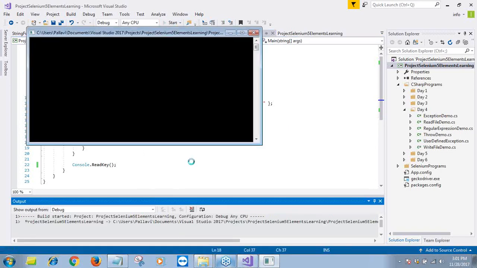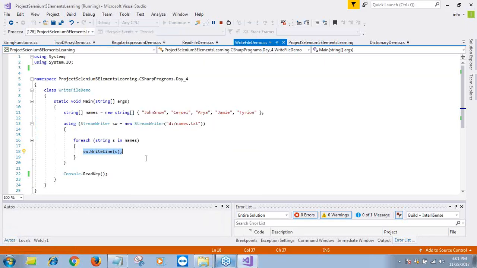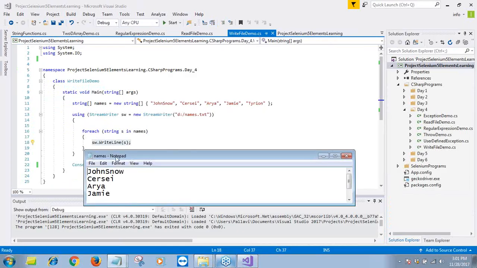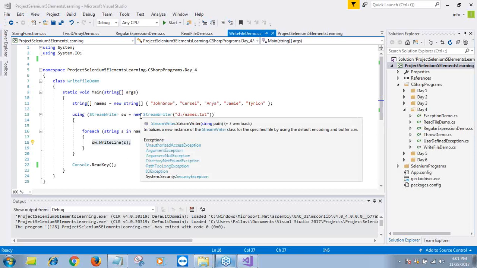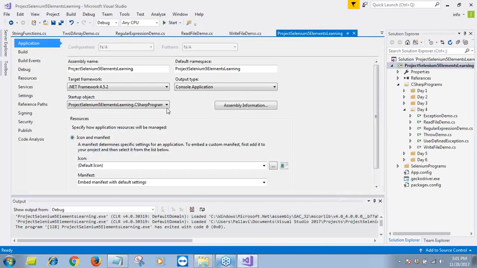Now when I run this program, it will basically write the file. So in the D drive, names.txt would be written with the names which I have given in here. Now every time you run this program, it will overwrite this file because we have not appended the content.